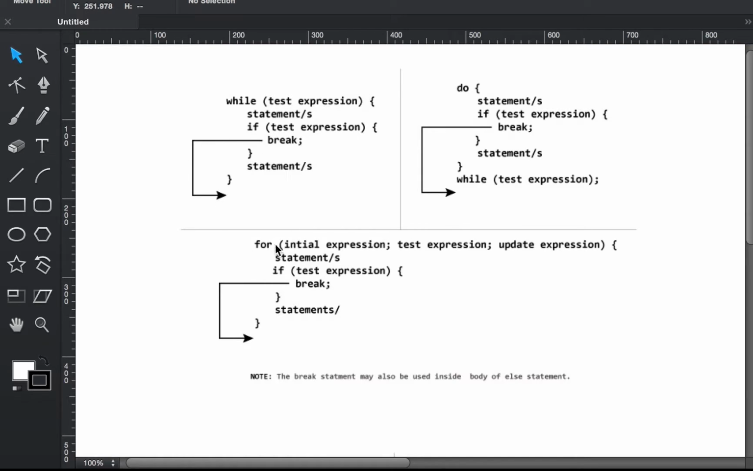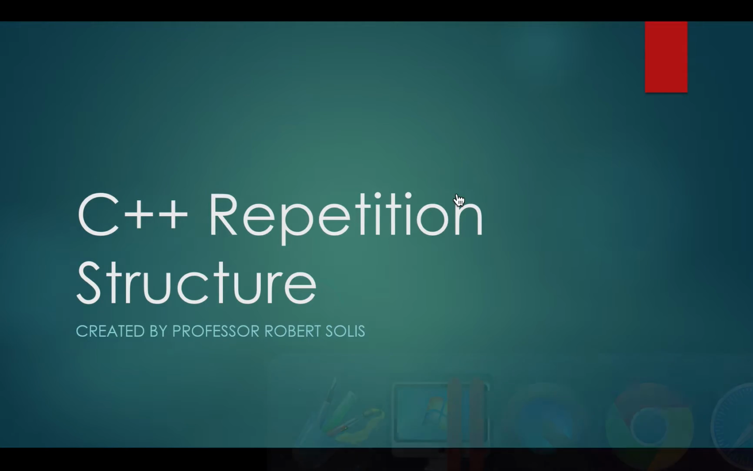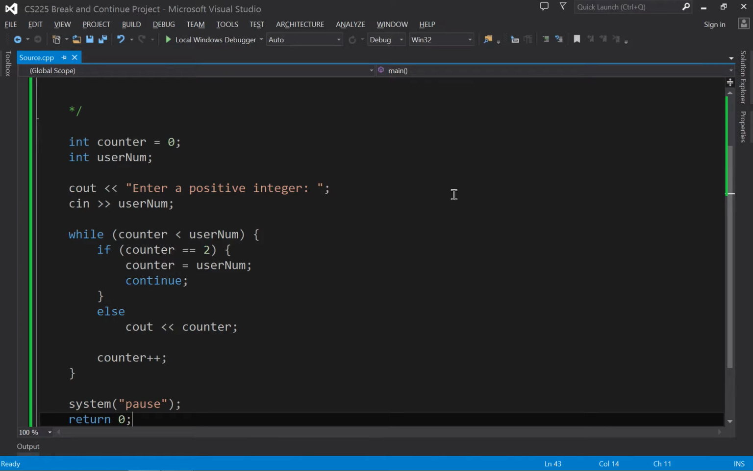If you're working with the for loop, you would jump out of the for loop entirely. If you're dealing with a do while loop, then again, once you encounter the break statement, you would jump out. So that's how the break statement works. Let's take a look at an example in code.